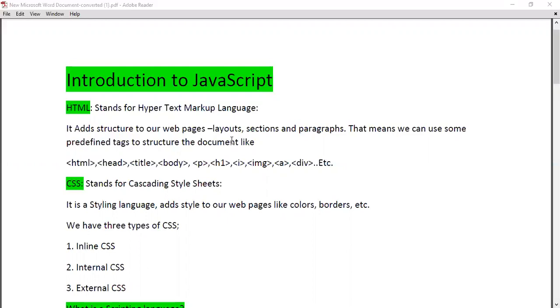HTML is a predefined tag. We write a tag inside less than and greater than symbols. That is nothing but a tag. We have html, head, title, body. P stands for paragraph, and we have heading tags. Here we have a total of 6 kinds of headings in HTML: H1 to H6. We can use 6 types of headings in HTML documents.